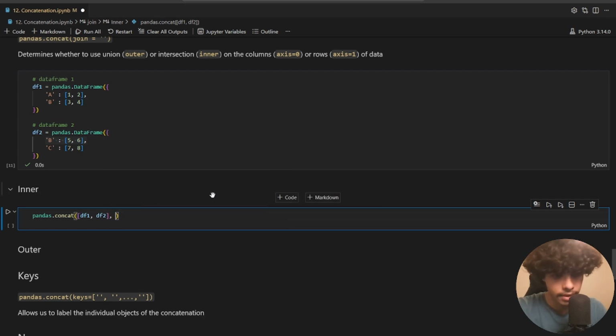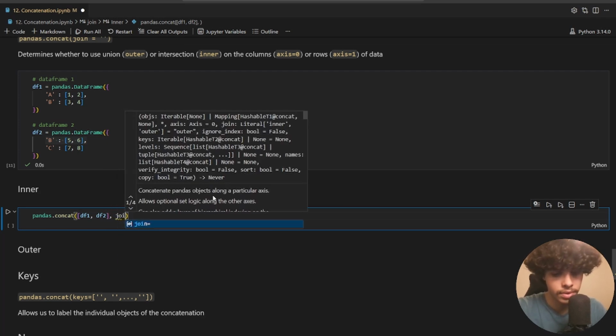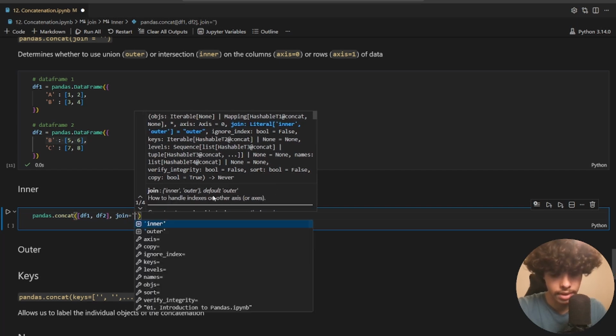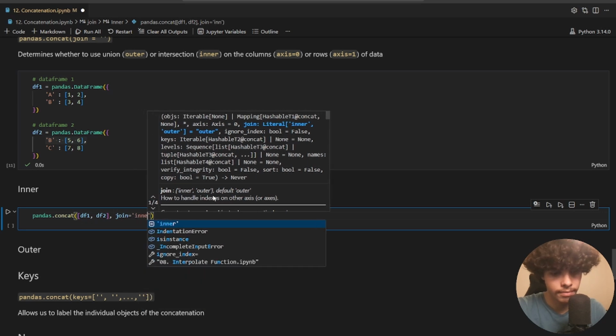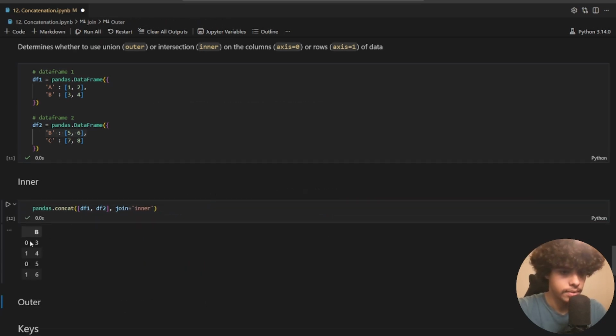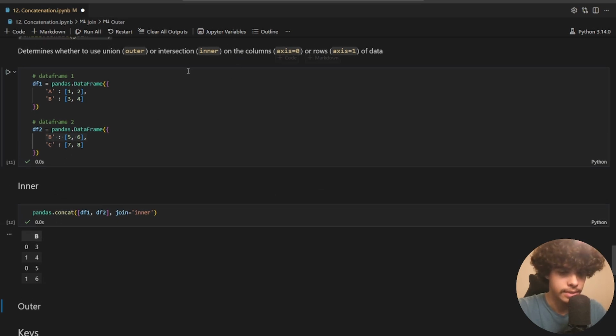And then we're going to add a comma, and the argument join equals, and then we're going to use our single quotation marks, and then we're going to put inner. Let's see what that looks like. So, as you can see, we have the B column here, and as we expected, this is an intersection of our 2 data frames, as we have columns B in both data frames, so those are the common elements.